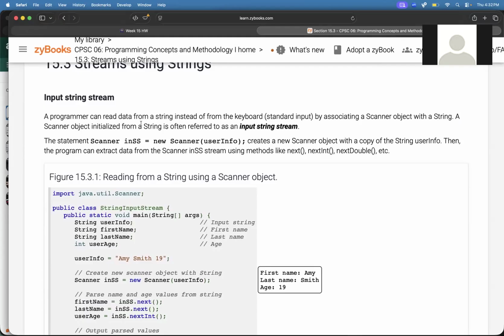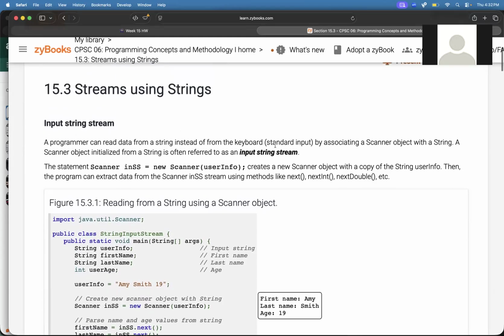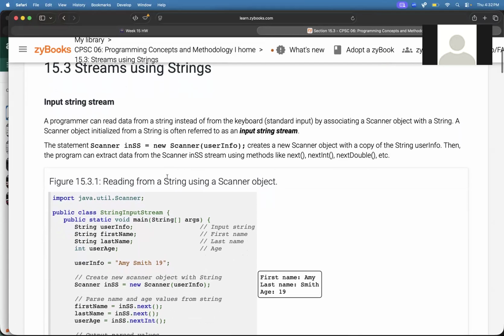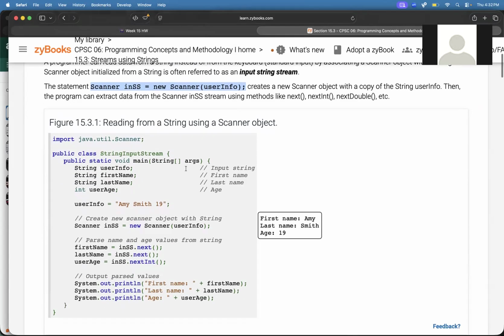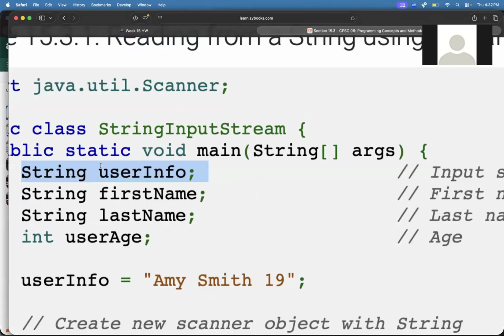It says a programmer can read data from strings instead of from the keyboard. Okay. And then it shows you how to do that. What it shows is Scanner, and then a variable name, equals new Scanner(userInfo). And if you look here, you see that userInfo is actually a string.